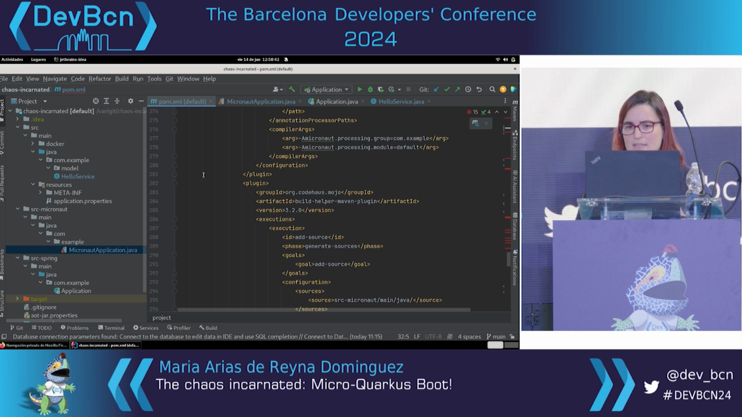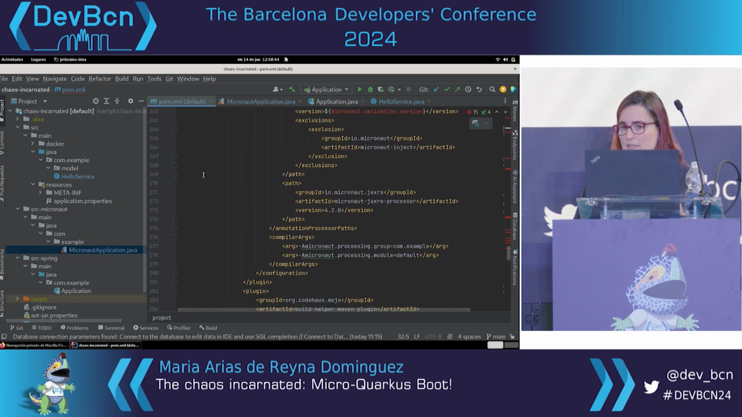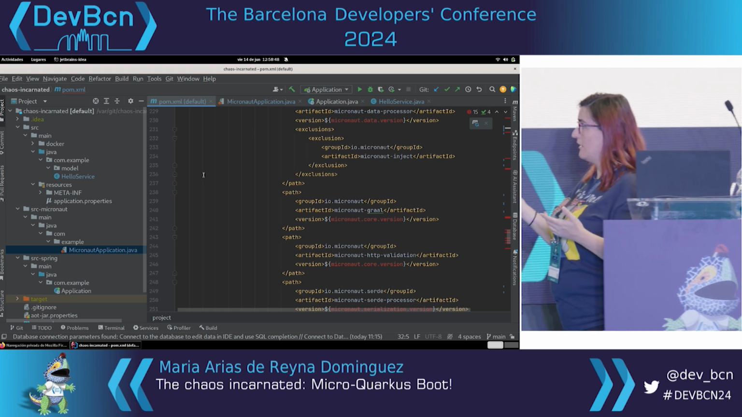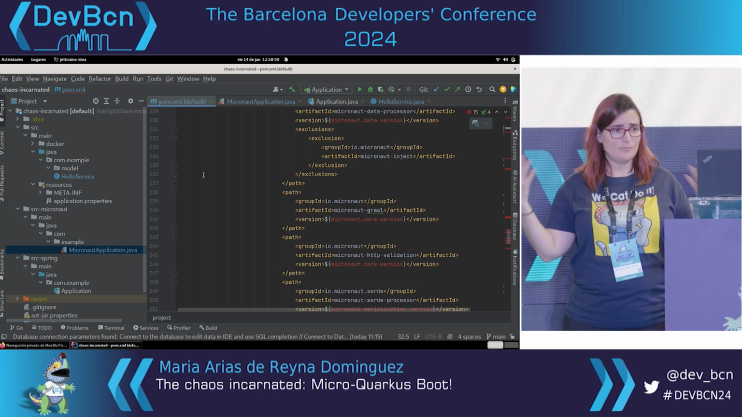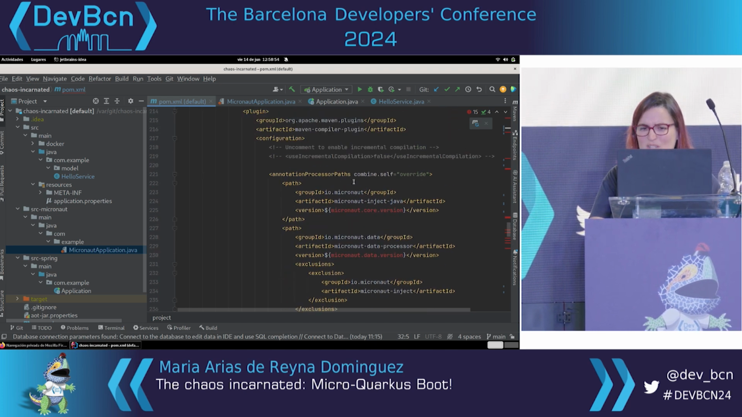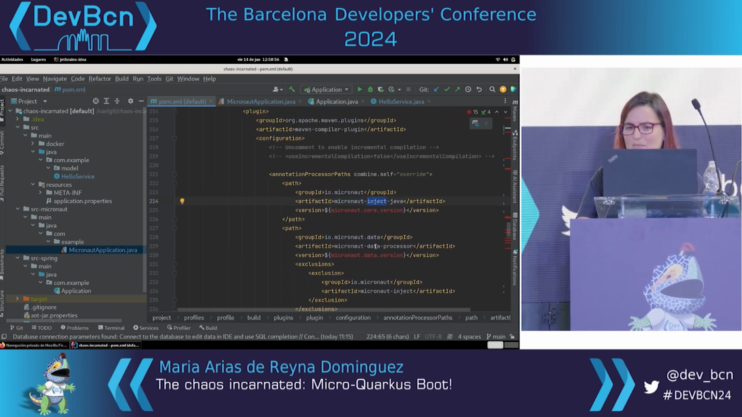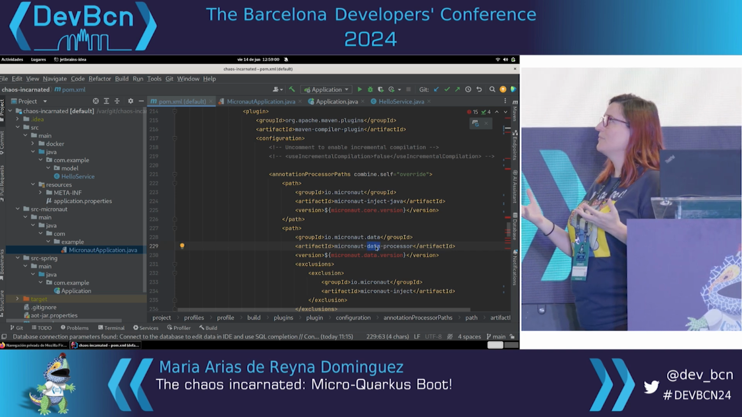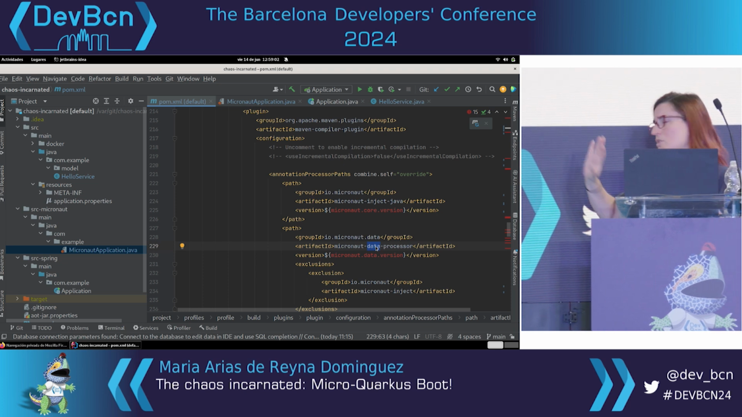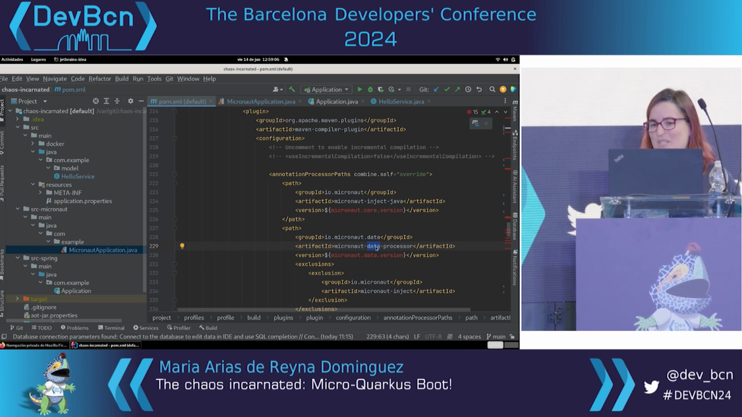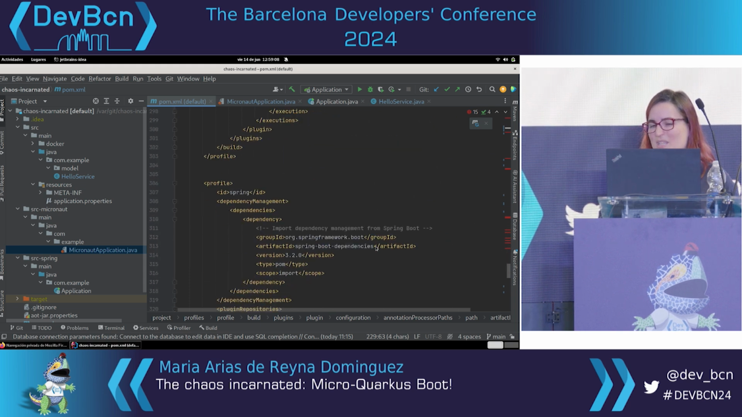But then on the build part, I have to add a lot of things, and this annotation process path. I don't know if there is a better way of doing this, but if you want to use MicroProfile inside Micronaut, you need to explicitly tell it to use the inject Java and inject data processor, because it's not by default. To me, this is weird. Once you configure it, you can forget about it. But it adds a lot of stuff to the POM file that, to me, doesn't make sense.